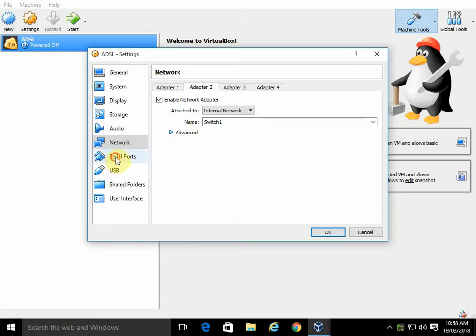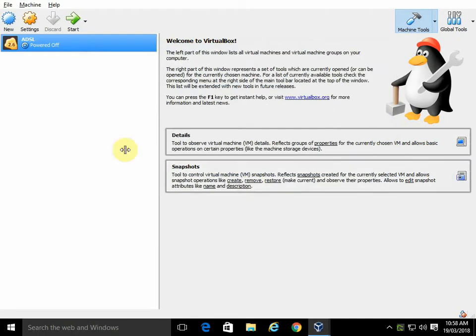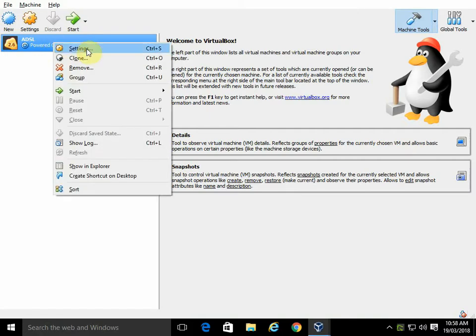And there's nothing on the serial ports, USB, shared folders or other interface. So that's okay. So that machine's done. To start this up, hit start, normal start.